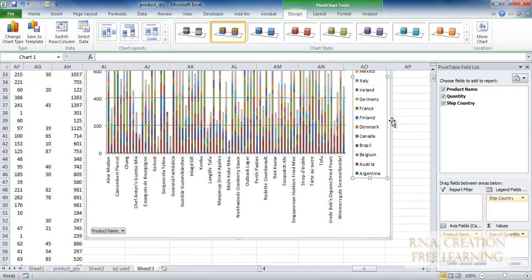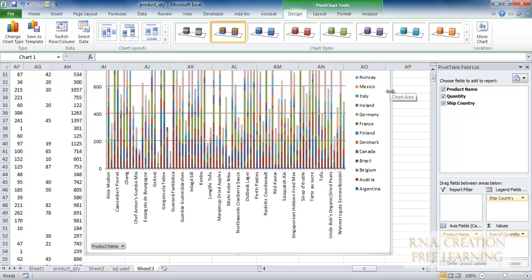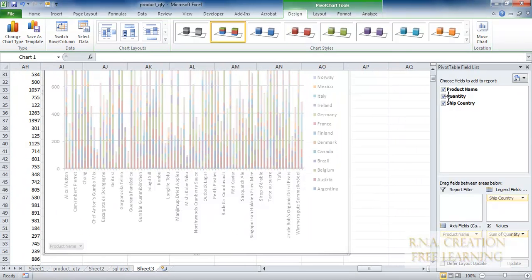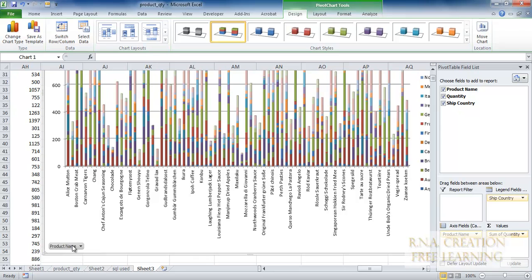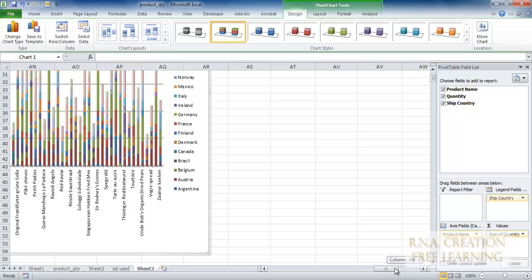Because there is a lot of data compressed into this, you will be able to see a lot of data coming up here, and you need to expand it to see the data correctly. Now here are the product names that are coming up, as you can see, and every product that has been sold in the country is assembled here in the graph.